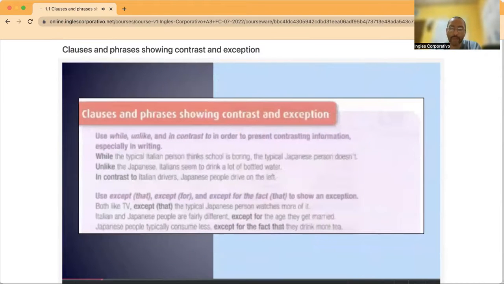Clauses and phrases show an exception. Use while, unlike, and in contrast to in order to present contrasting information, especially in writing.